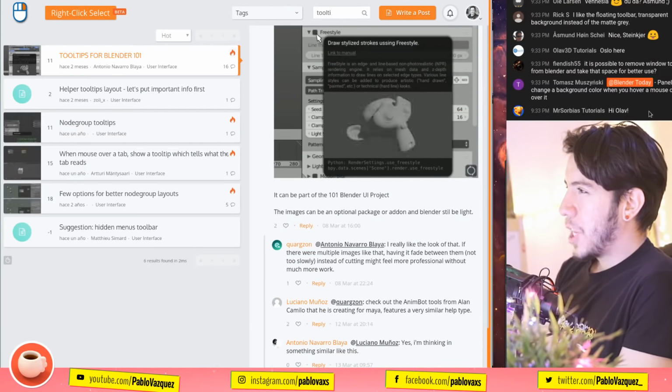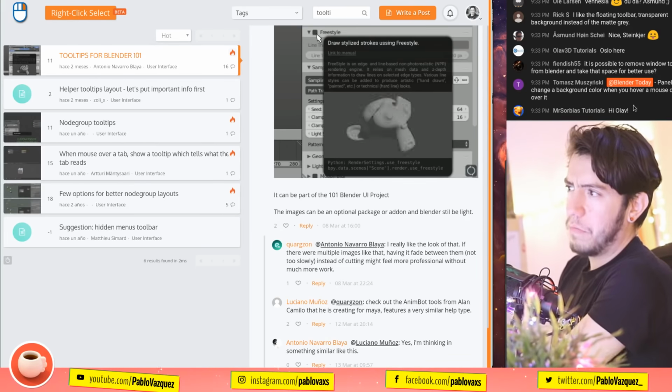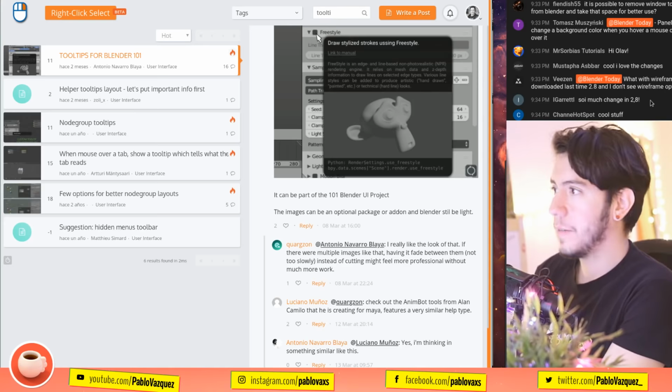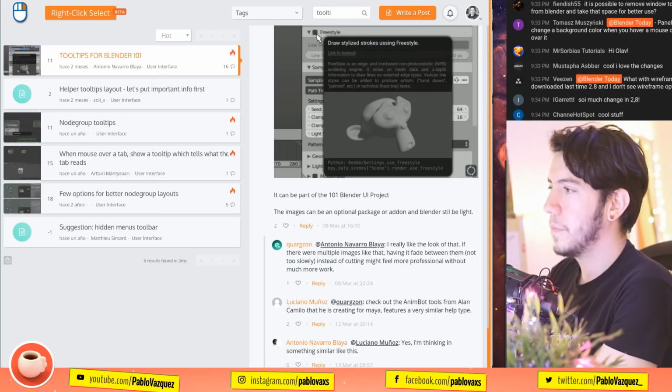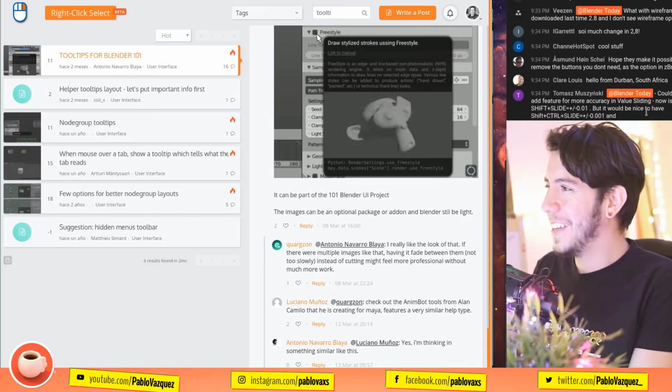Panels could change the background color when you hover a mouse cursor over it. Why would they? What about wireframes? I already mentioned. Yeah, there is no wireframe yet. It's to be worked on. There are no modifiers either. It's work in progress.